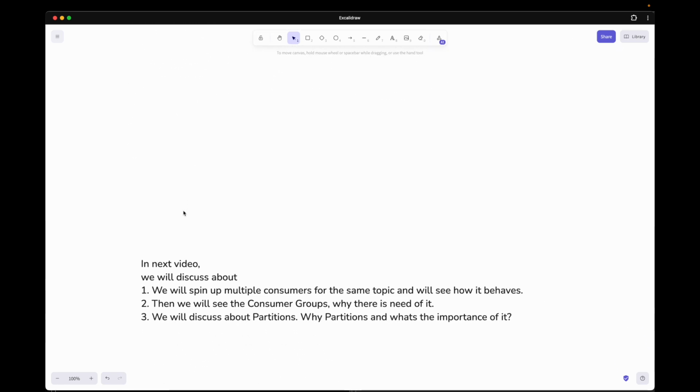In the next video, we'll see the real case when we have multiple consumers for the same topic, and see how it behaves. Then we'll see the importance of consumer groups and why there is a need for them. Then we will discuss partitions, why partitions, what is their importance, and why we need more partitions. We'll go more in depth from now onwards. So that was all from today's video.